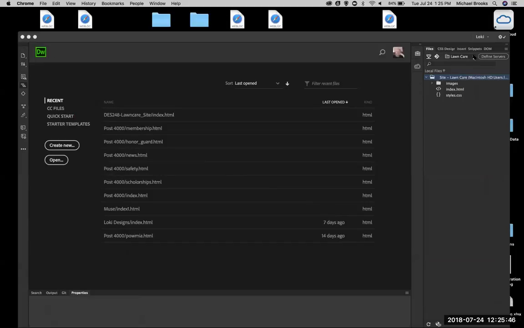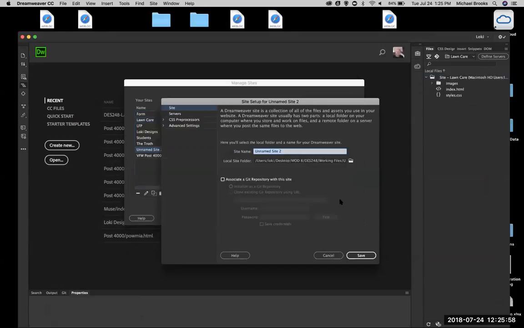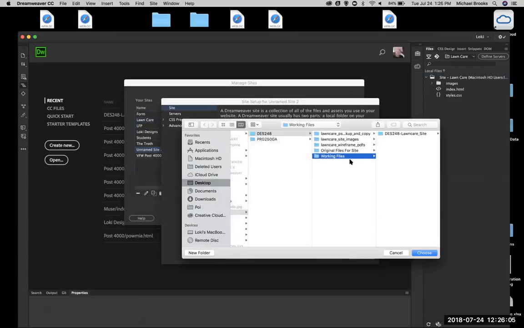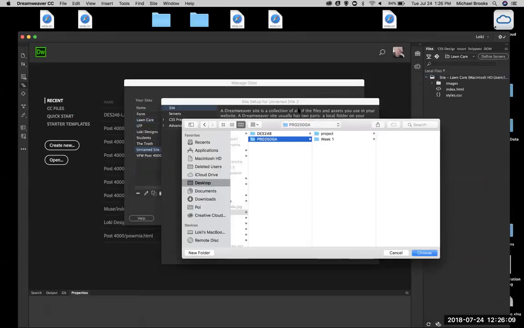Easy way. Well, we come up here, do our drop down right here. Click on that, manage sites. All right, so I'm going to say a new site. And because the site's already there, it's really easy to do. What we're going to do is go here to the folder, to the working. And what I need to do is tie into my project. All right?